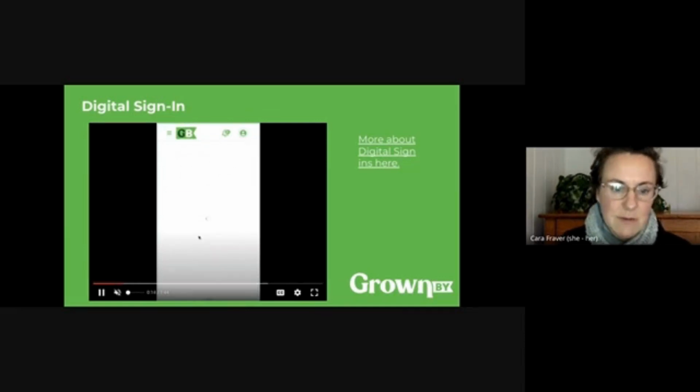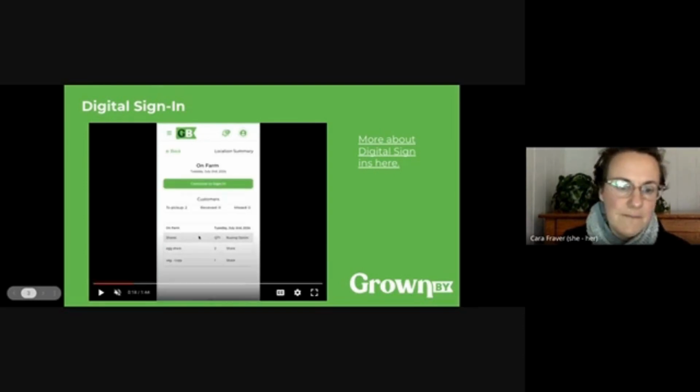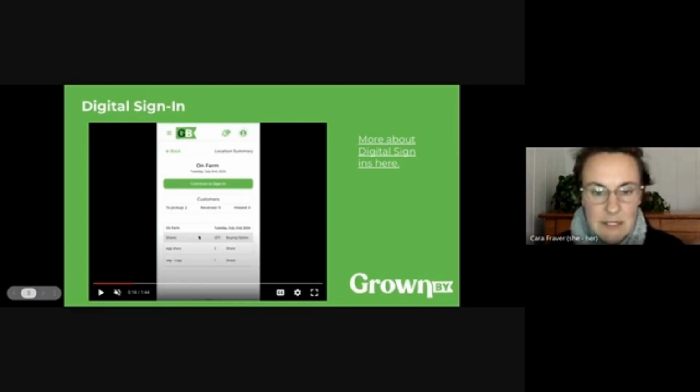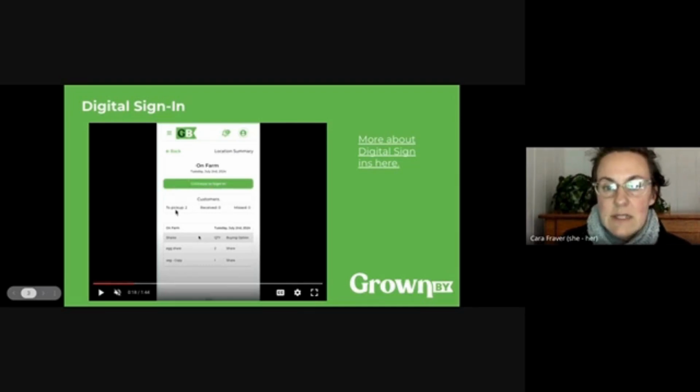In this case, we're doing a sign-in in the future, which is weird. You would almost always be doing it on the actual date of the pickup, but my fake farm had distributions in the future. So the first screen you see is an overview screen. It says how many customers you have and how many of each item you have. In this case, there's just 2 egg shares and a vegetable share. And then you'll click on continue to sign in.